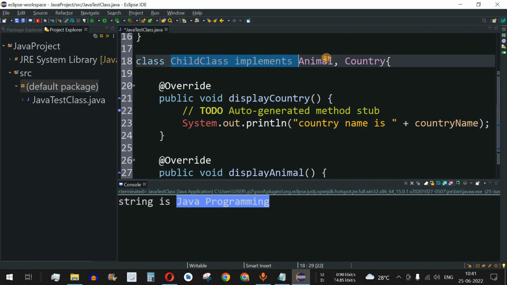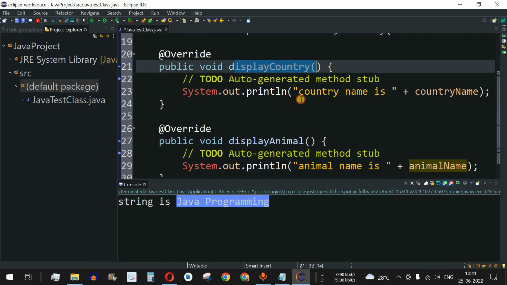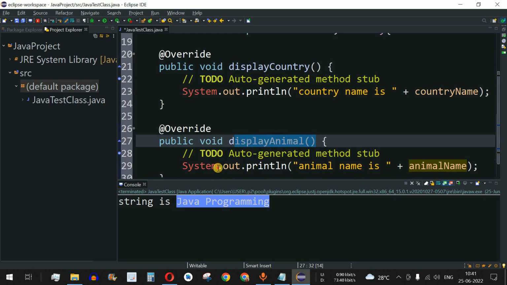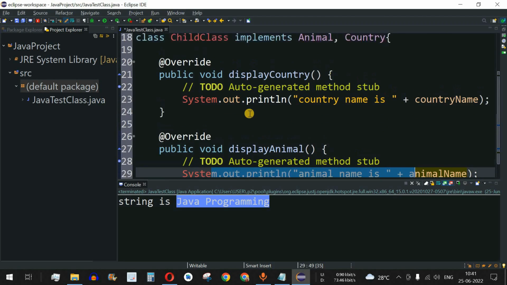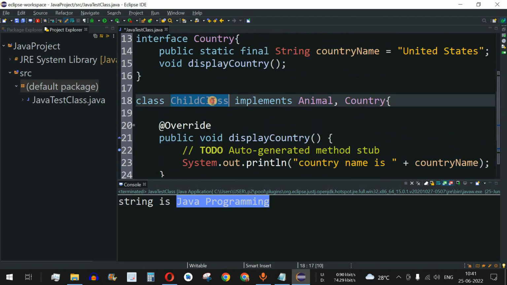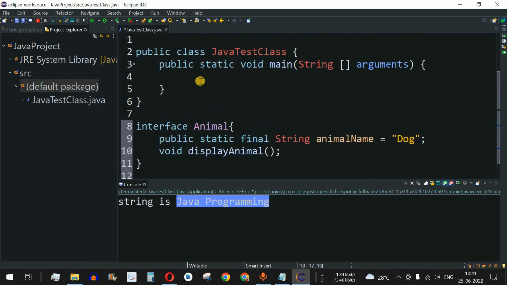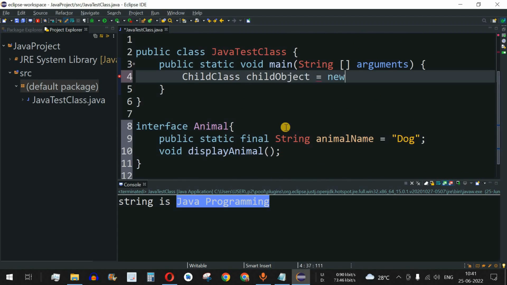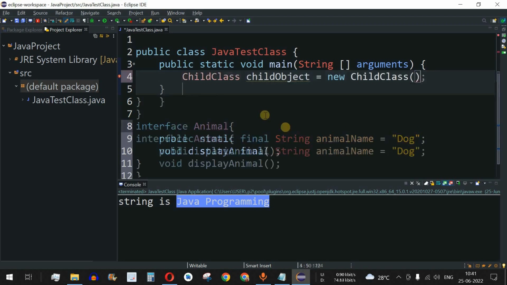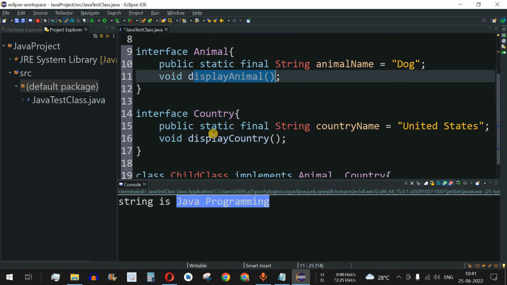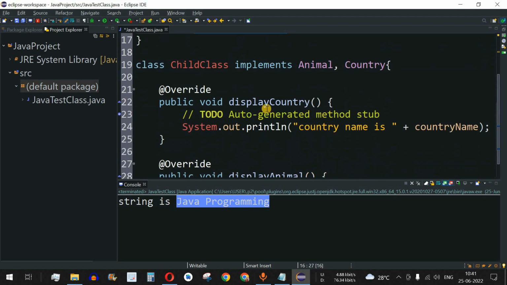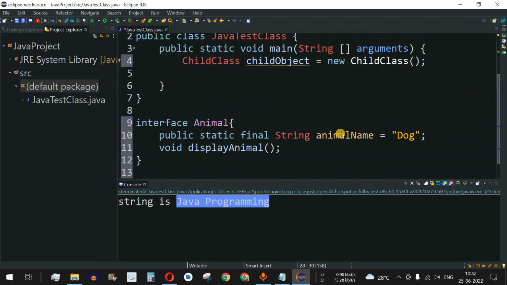Now after achieving multiple inheritance, we can access display country or display animal as well in order to print these statements or execute certain lines of code. So let me just do that. We will have to create the object of this child class, since we cannot create the objects of these interfaces as we had seen previously. So we have this child class followed by the object, that is child object. So it is going to have new child class. Now guys, we can easily access the display animal and display country methods since we have implemented them in the child class. So I'll just do that quickly over here.